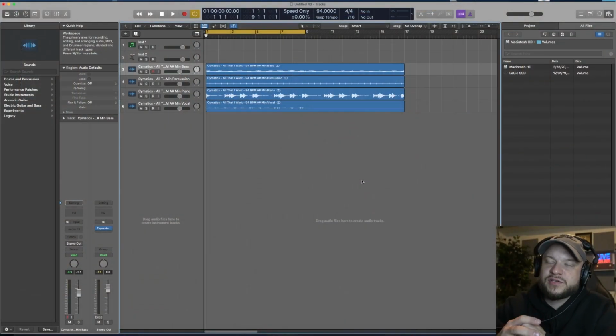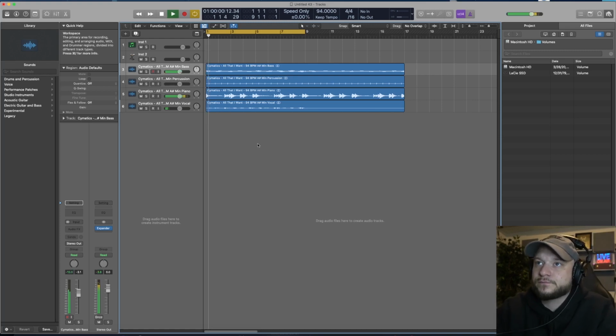Let's head over to Logic and start making this beat. Okay, so I just opened up Logic, imported some of the stems from one of these samples that comes from the Zodiac Volume 2 pack by Cymatics. And let's just have a preview of the first 8 bars here, and then we'll decide how we're going to approach this sample.